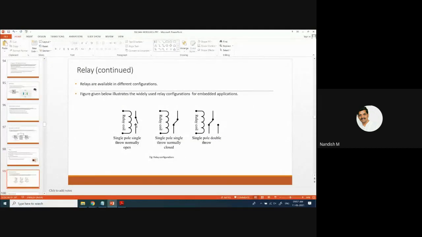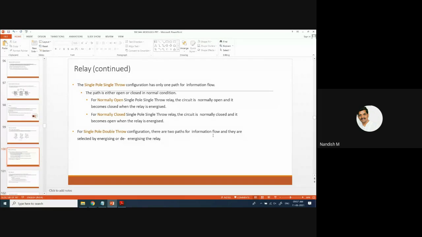See here, the relay. In that relay, there can be two types. When it is normally open, it will look like this. There will be a coil. If it is closed like this, there is a double throw. Means it can connect to this or this will connect to the second way. There are two paths for information flow in case of single pole double throw configuration. In single pole single throw configuration, there is only one path for information flow. Information is nothing but the current here.